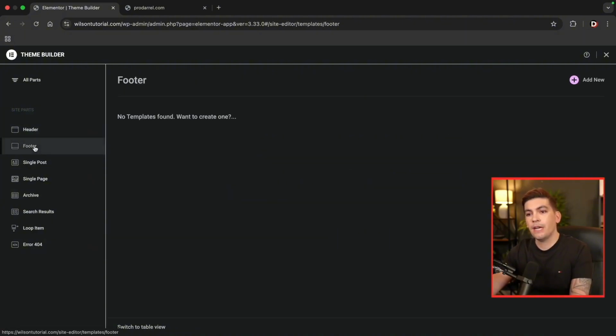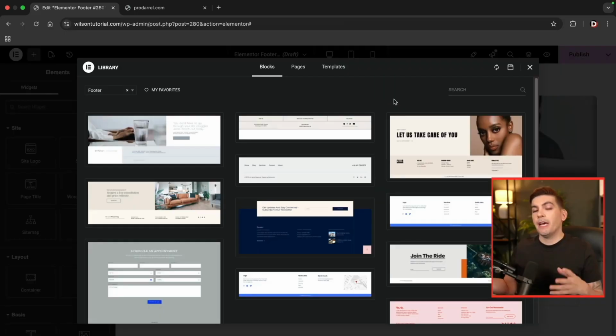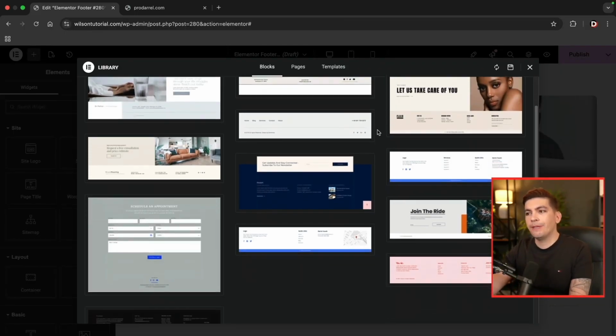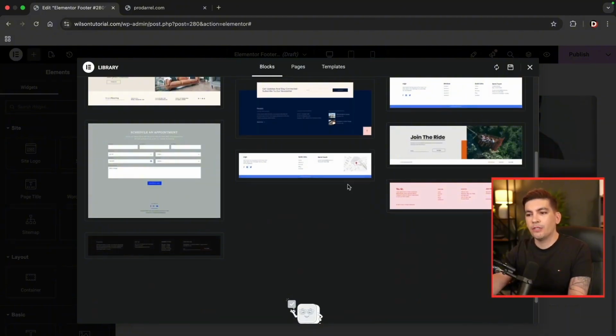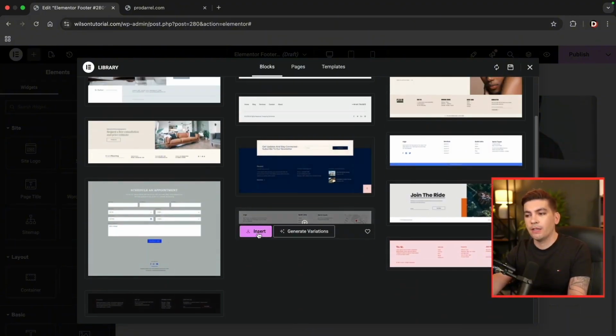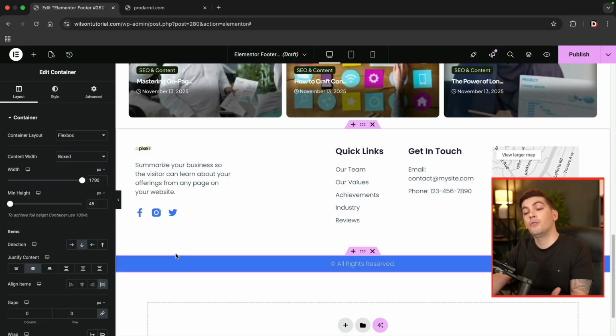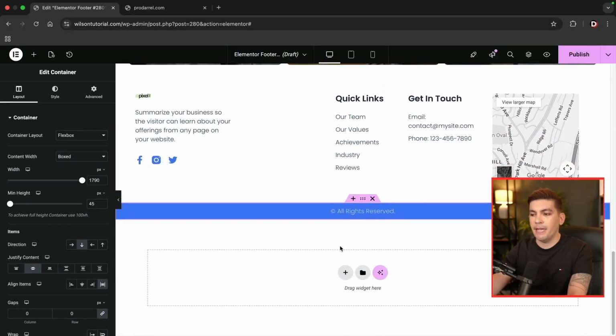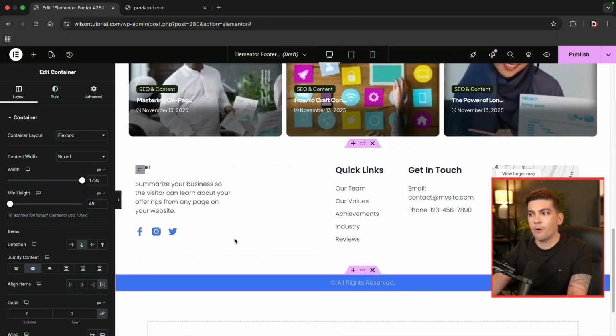But let's go over here and click on footer and click on add new. Now, very similar to the Elementor header, this is the same thing for the footer. So for example, let's just say you want to insert a footer right here. So I'll select this one here and click on insert. You'll now see that we have this new custom footer here on the bottom of the website, and you'll see that our original footer is now gone.